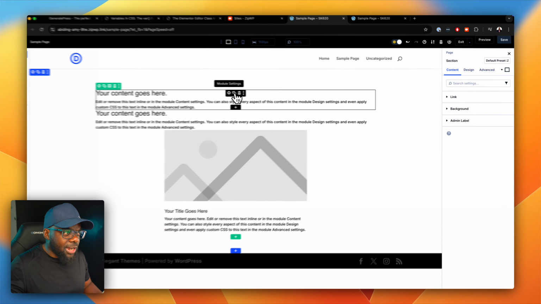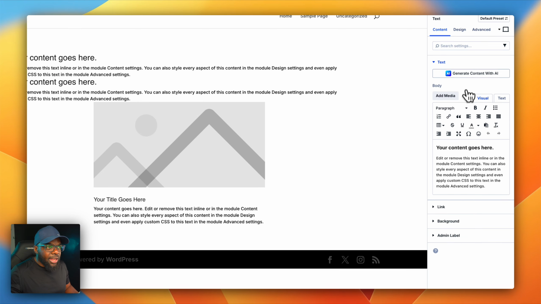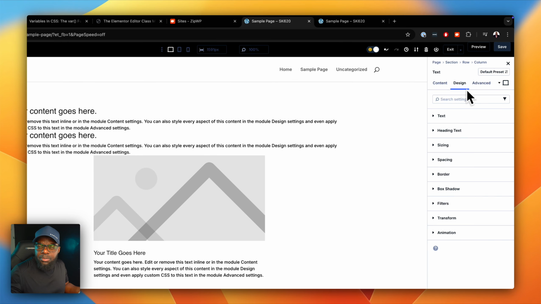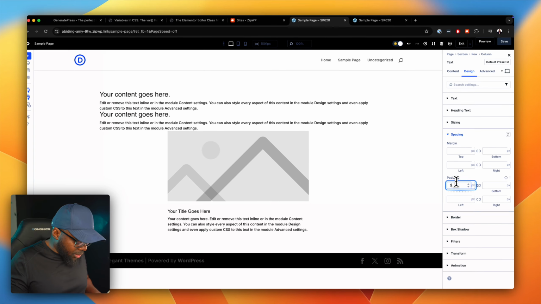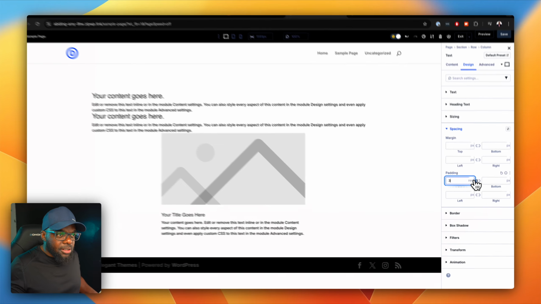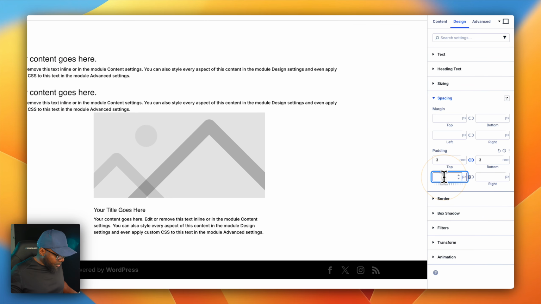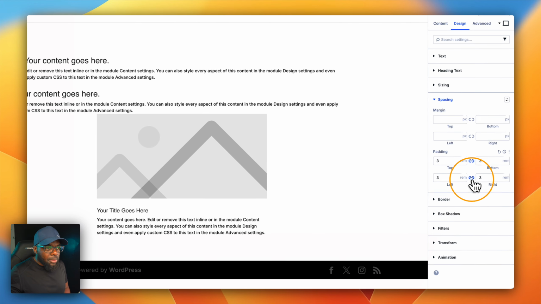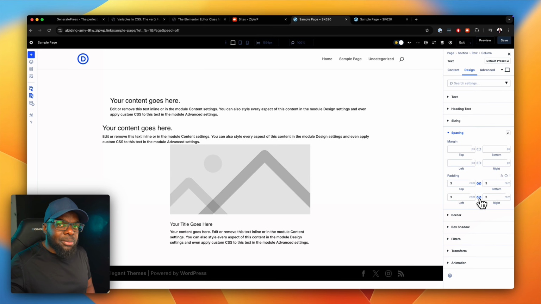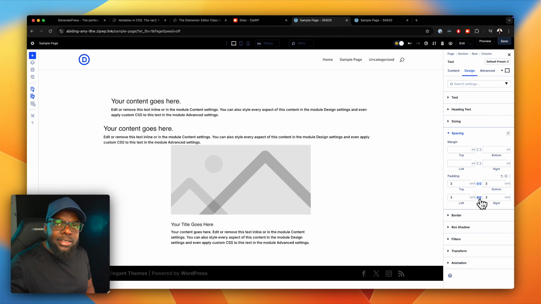If you wanted to further stylize this, maybe give this a bit of padding, you'd come over here to spacing and say, okay, I want to give this a padding of 3 rem. Top, bottom, left, right. Okay. Like that. Now, do you see how many times I'm clicking? It's just too many clicks.